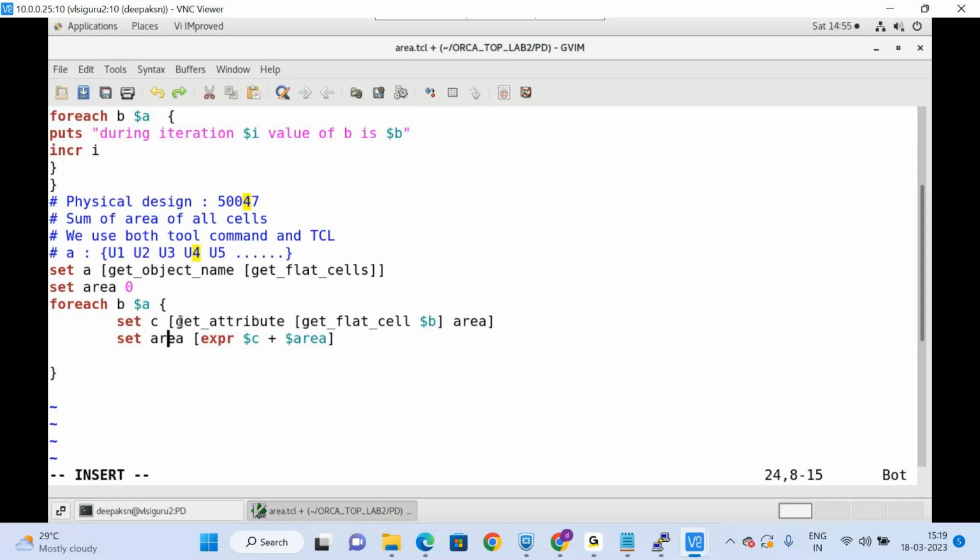So during the first iteration, the area variable is handling 0. Area is 0. During the first iteration, C is going to have the area of the first cell, because this command is going to give the area of the first cell. For example, the area of the first cell, we assume 2 for simplicity. So 2 plus 0. What is the answer? 2 plus 0 is 2, right? The answer is 2. This 2 is stored in the area variable only.